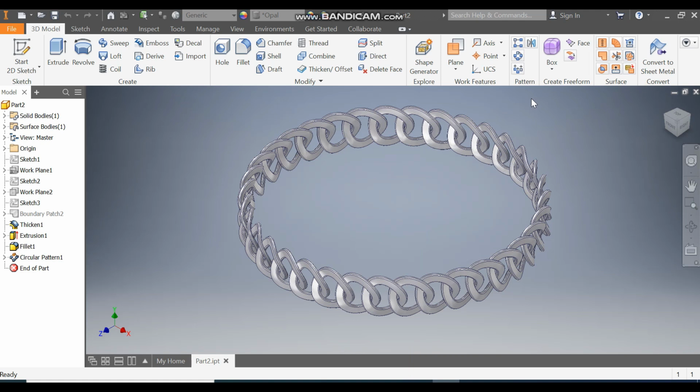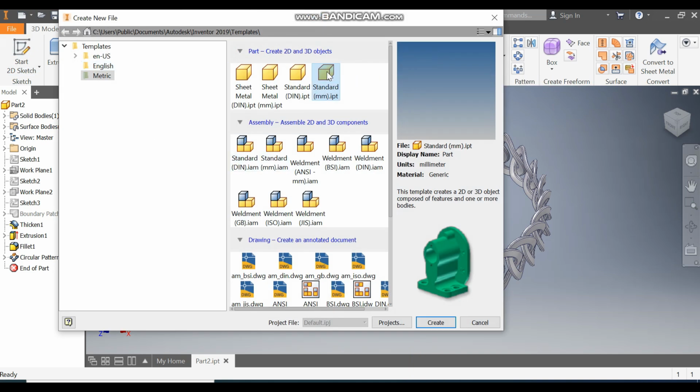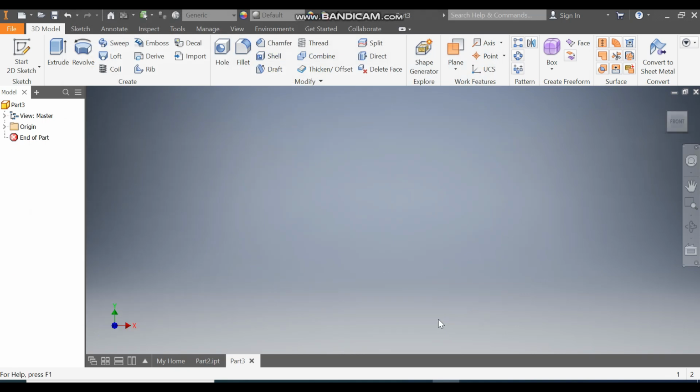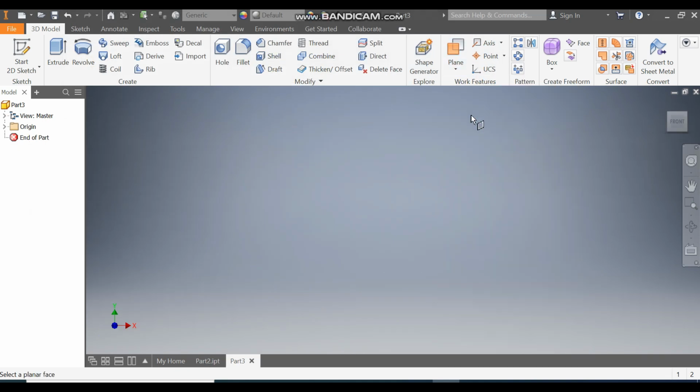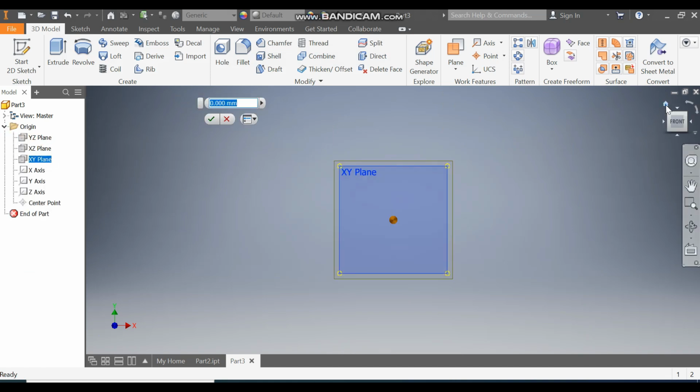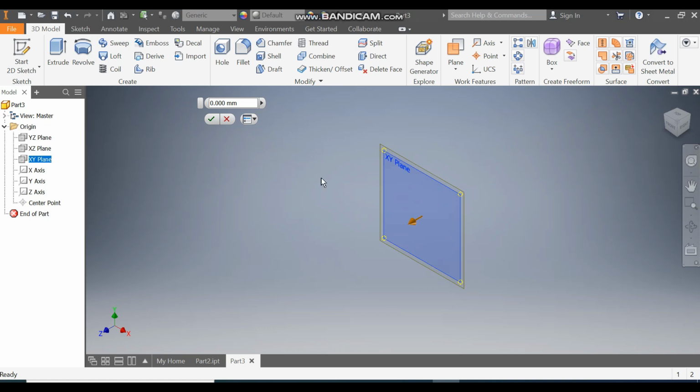Today we are going to construct a chain bracelet in Autodesk Inventor by using the Autodesk Inventor surface commands. So let's get started. Go to New, take a standard part in millimeter and go to Create. Here go to Plane and take offset from plane. Go to Origin, select the XY plane, go to Home View and we will take an offset of 40 mm.